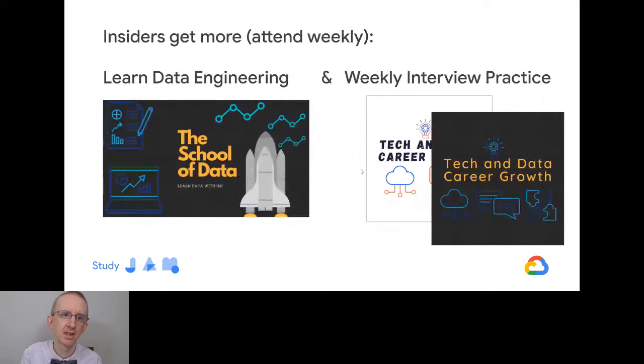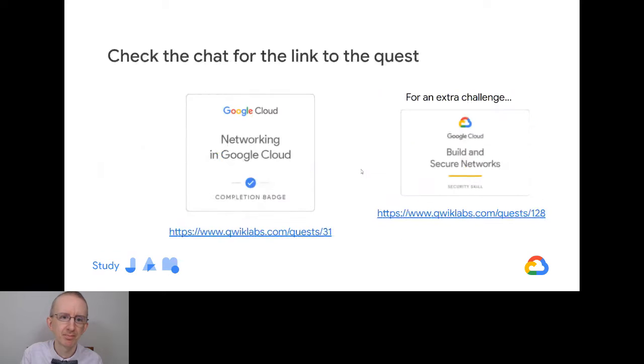Now, this event is on Wednesdays, but we also have events that are planned. In the future, starting in April, we're going to have a data engineering class on Monday nights. And there's weekly interview practice we're doing to help people get ready for tech job interviews. That's on Saturdays. So you can learn more later on.